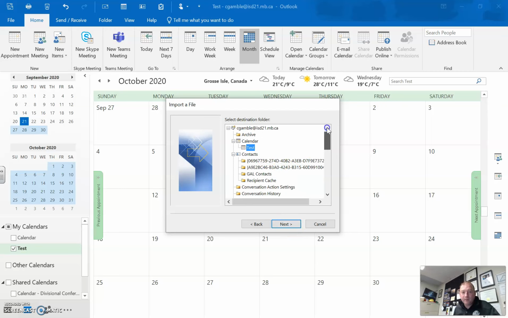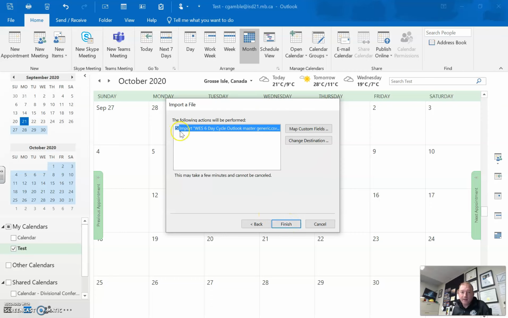And so this is the point where you can decide where this data is going to be inserted into your calendar. So you either select calendar or test. If this is your first time through this process, you're just picking test. So click Next. And then there is a feature in here that allows you to make sure that what you're importing is being paired up well with your calendar.